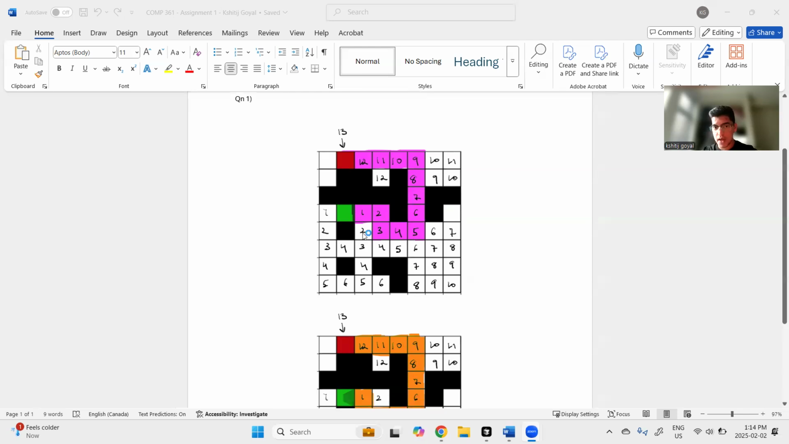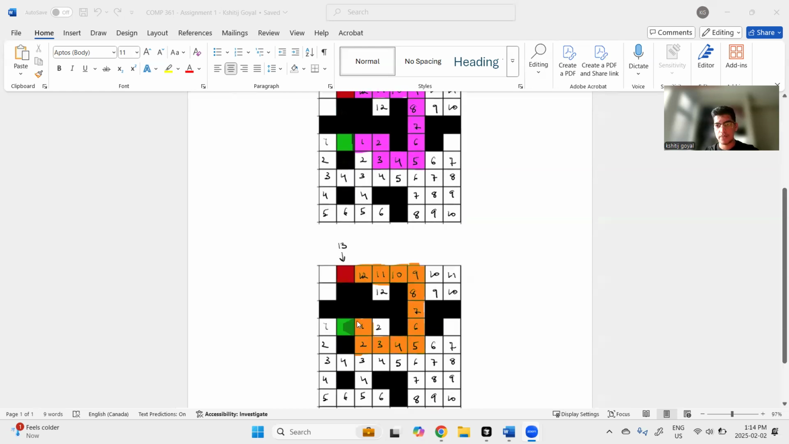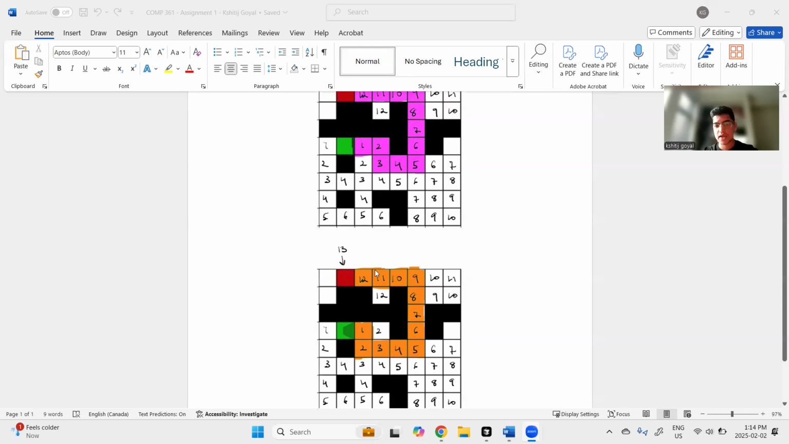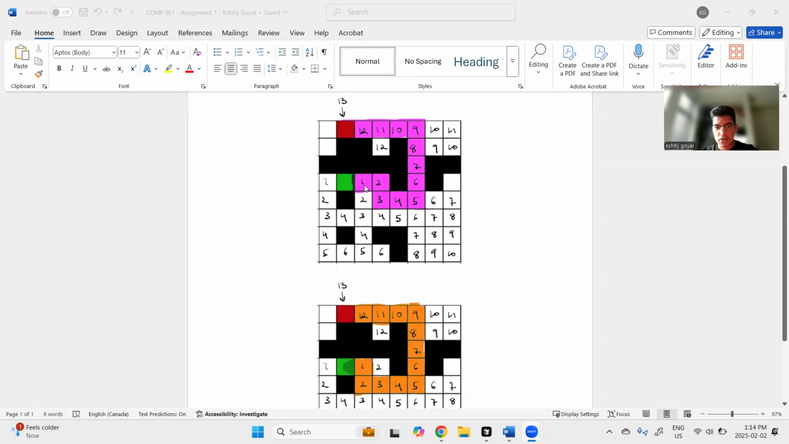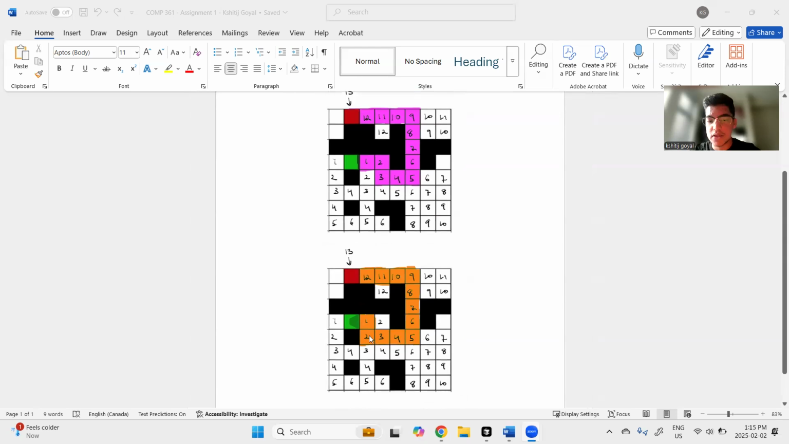I found two possible paths. One of them was the one highlighted in pink: one, two, three, four, five, six, all the way until 13. So it'll take 13 steps to reach the end from the start. The same goes for the orange one, but it takes a slightly different route. It first goes down, then right, then up, and then left. So the grids are basically the same, but they're two possible paths that the robot can take to go from the initial starting position to the goal position.